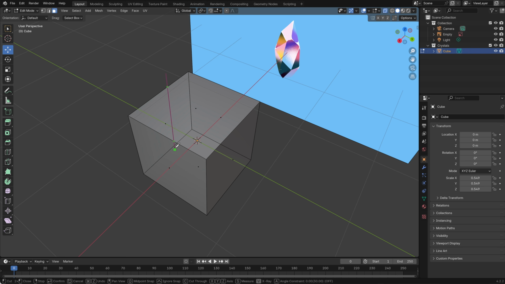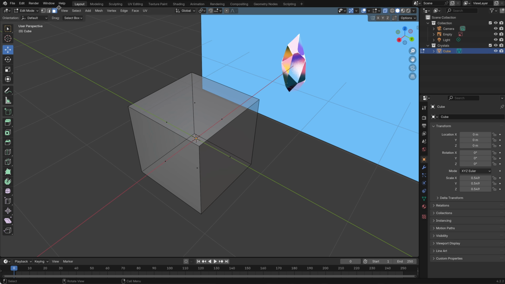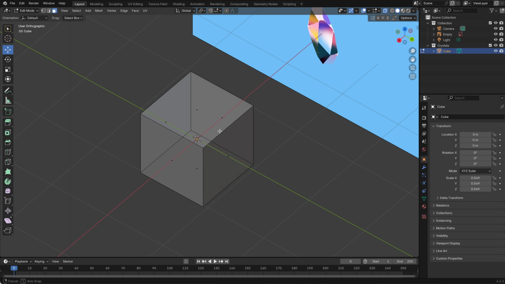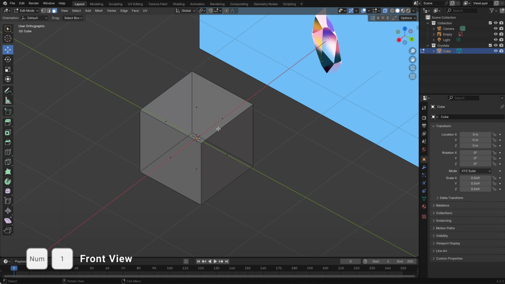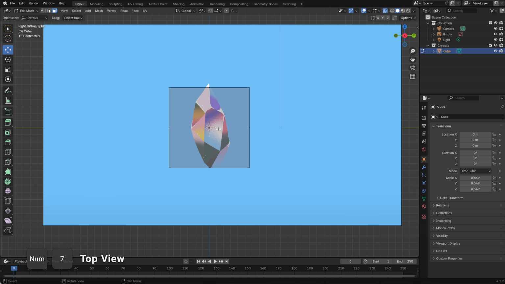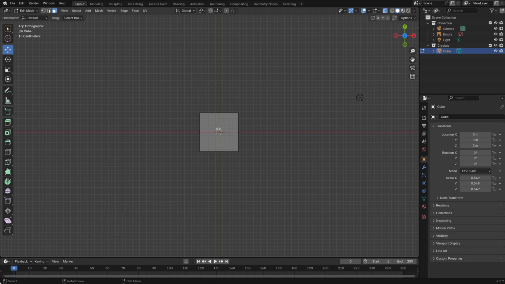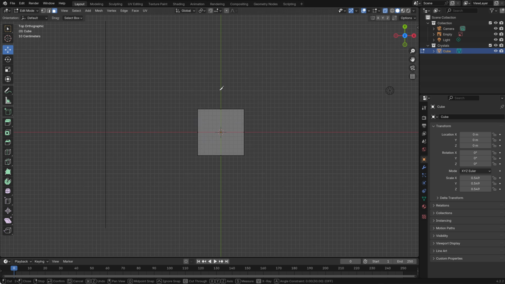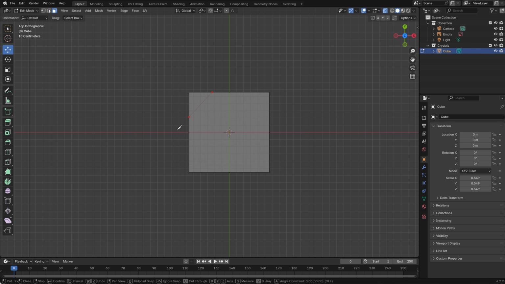For a clearer view while cutting, switch your viewport to orthographic view by toggling from the menu Perspective Orthographics and choosing the desired view. Use 1 for front view, 3 for side view, and 7 for top view. This helps you make more precise cuts. There is no single correct way to cut. I advise starting from the top view. By cutting the square angles, you can make the crystal less symmetric and more natural.